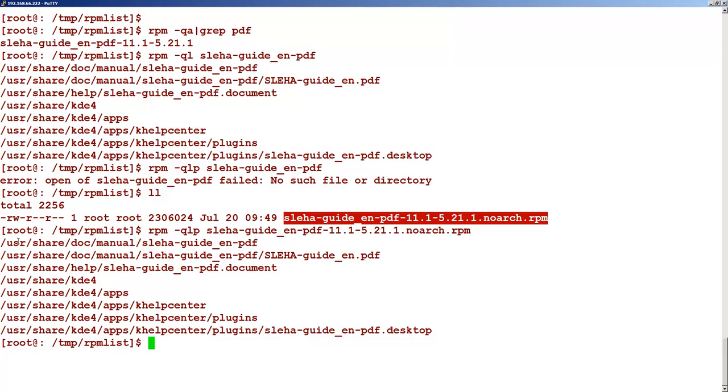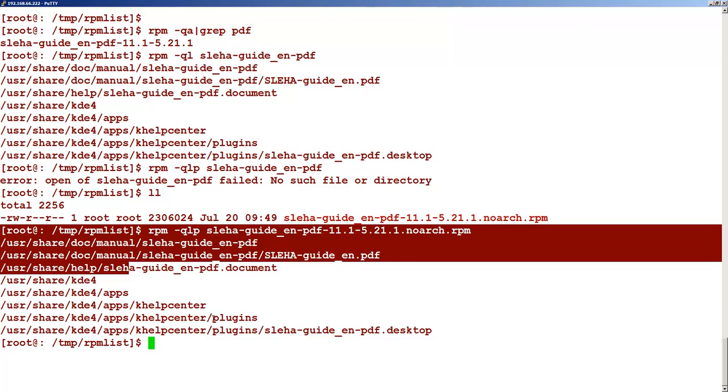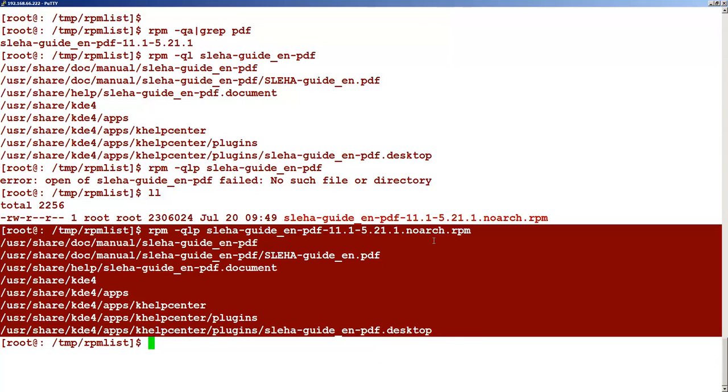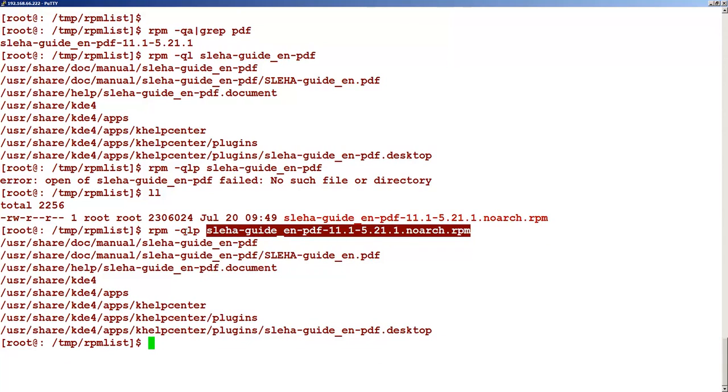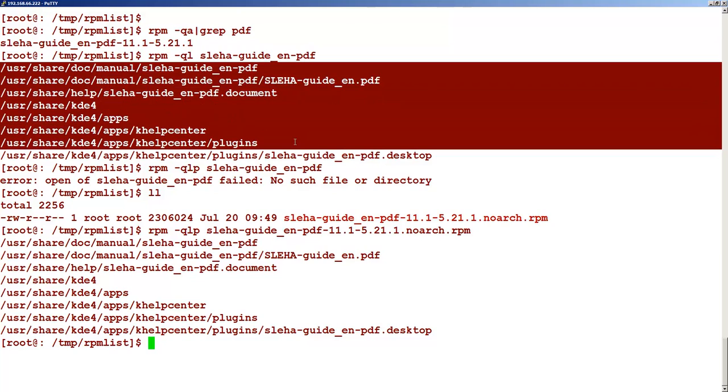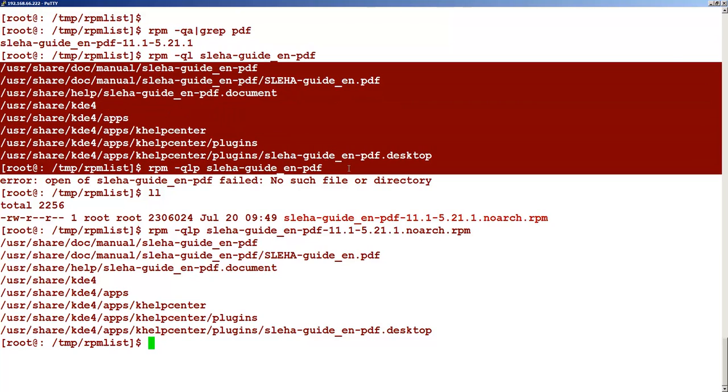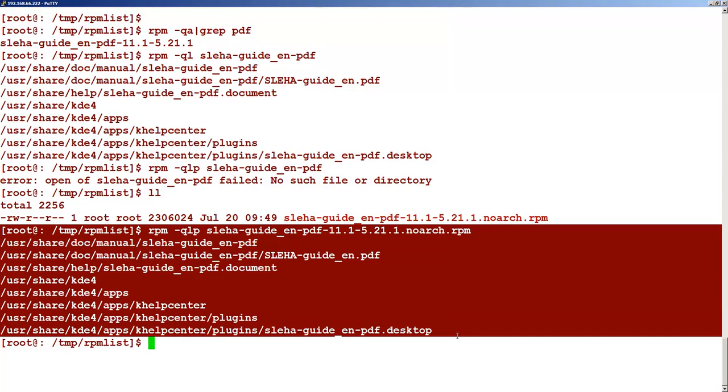So take note of the difference between the two. This particular command will give the files for a particular RPM file. So you are querying an RPM package and finding out what files will be installed. And here you are querying a package which is installed in your system. So this is about querying a package which is installed, and this is about querying an RPM file to find out what all files it will be having.